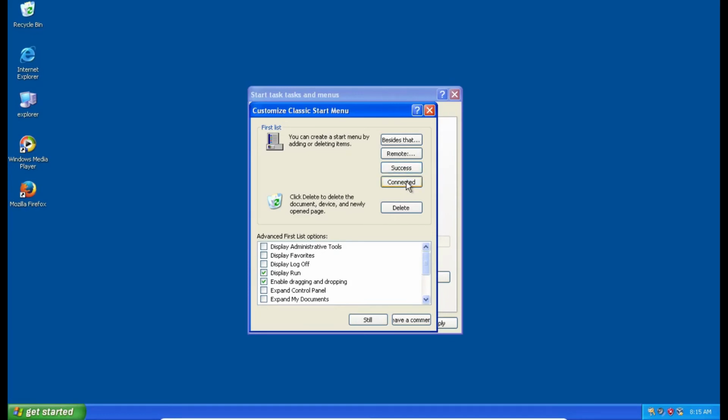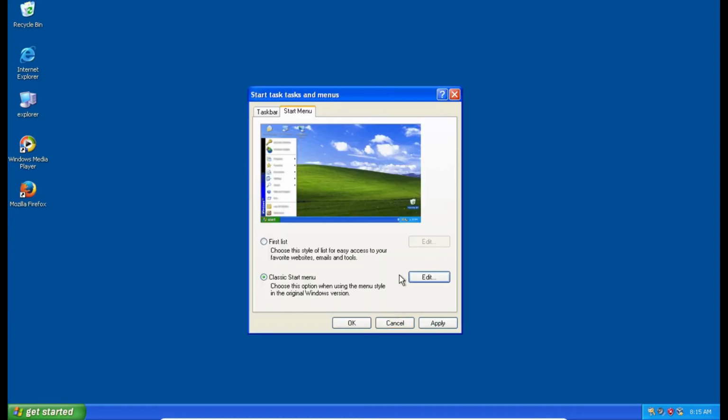We have "connected," which doesn't really seem to do anything on the surface here. Click delete to delete the document device in newly opened page, and I made sure I kept this delete button the same as it says in there. Alright, advanced first list options. We have, again, we have "still," or we can leave a comment there. I'm going to leave a comment this time.